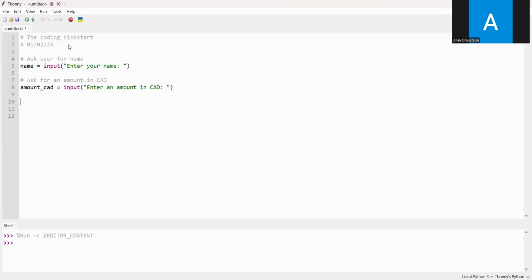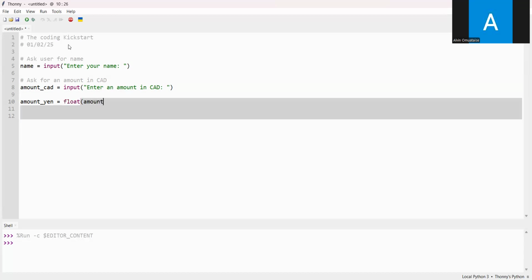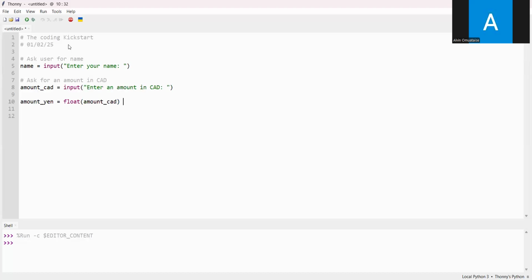And now, since we're converting to yen, we're gonna use amount yen, which is a float, so float amount CAD, and we're gonna multiply that by 110.